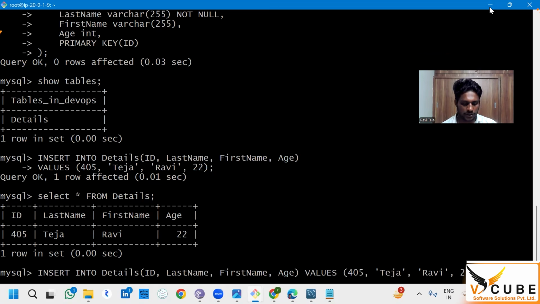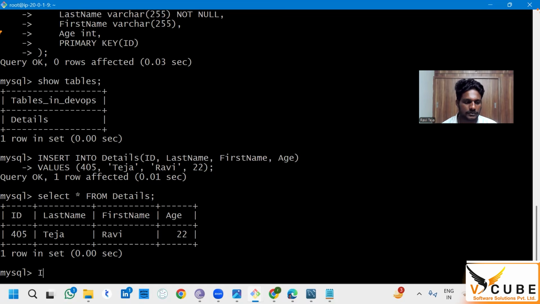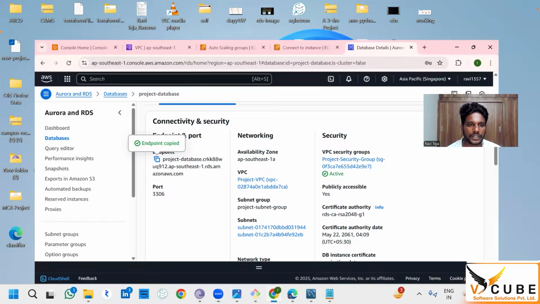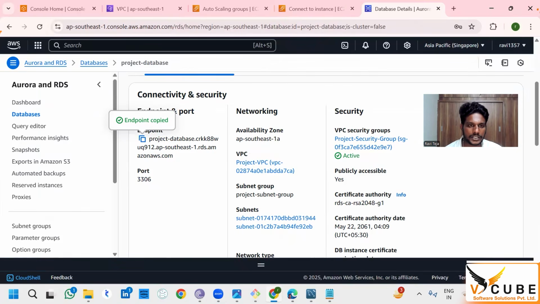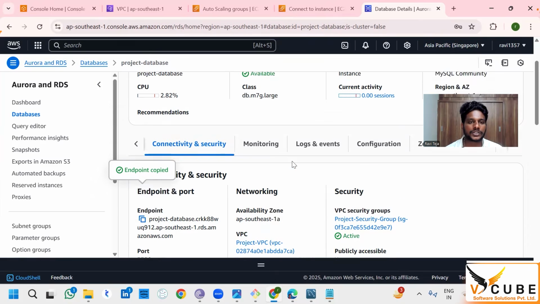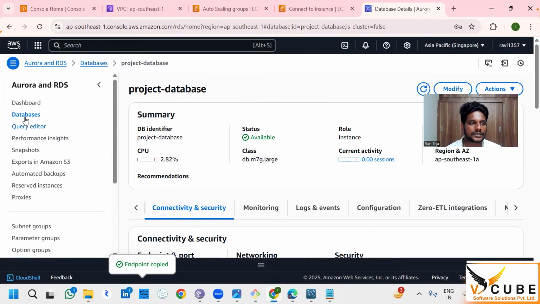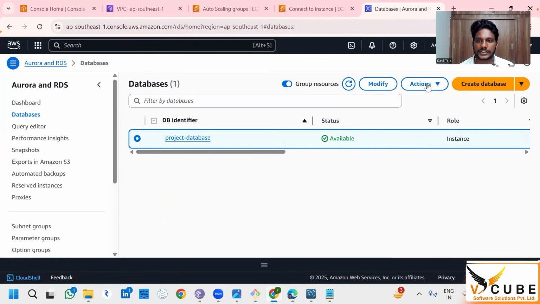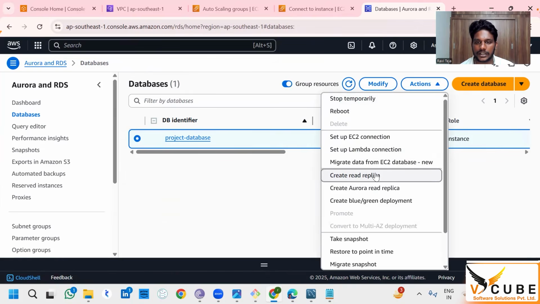Now what we are supposed to do is clear this. Suppose here we only have the writer instance, right? By using the writer instance, we have created the database and tables and inserted the data. Now, if you want a reader instance, what you can do is select this database, go to Actions, Create read replica. Are you able to see? Okay, click on this.